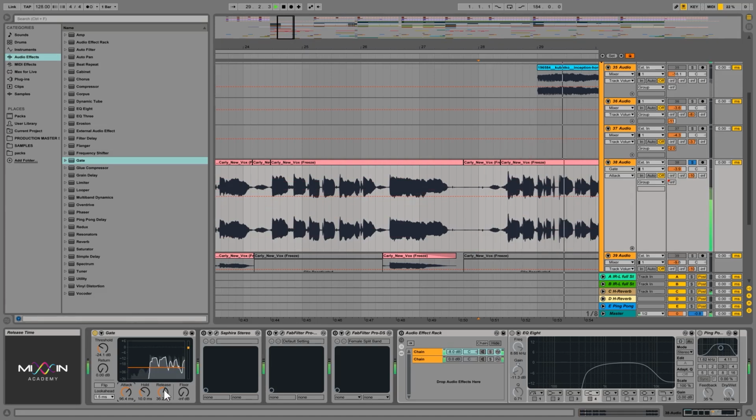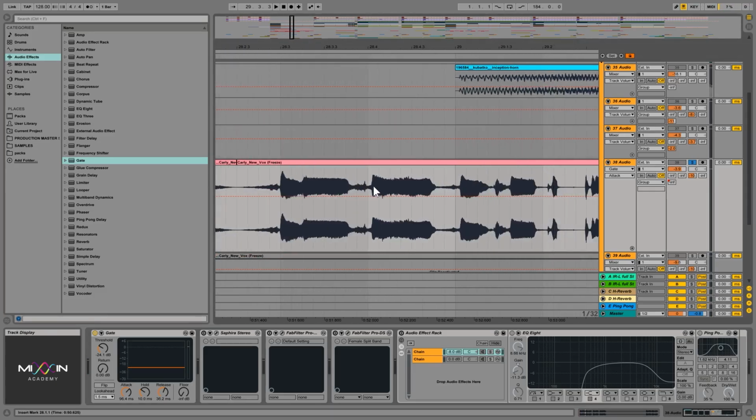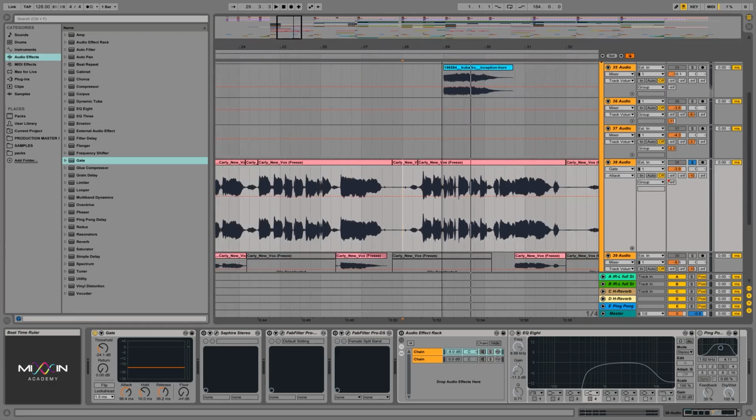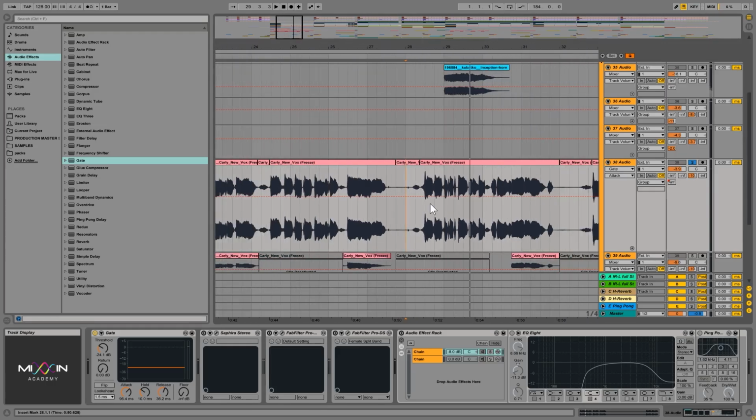But now we also have the problem of all the rest of these transient pieces of the vocal that start abruptly. They're also not so punchy, and we are losing pieces of that vocal, so we have to be careful with the attack.